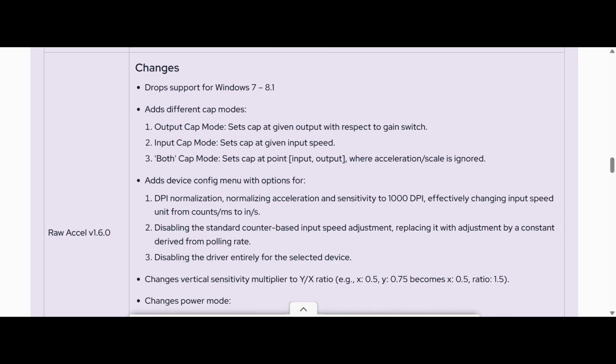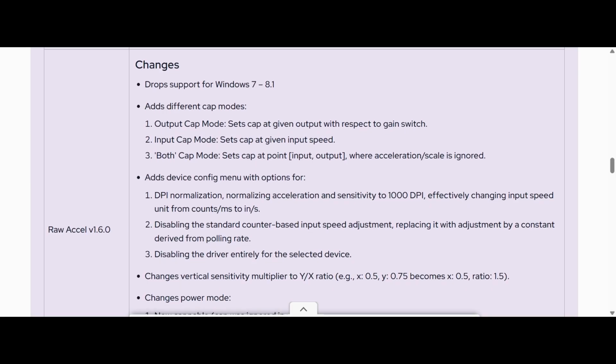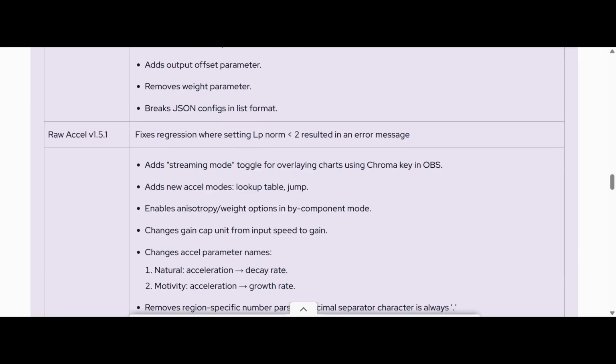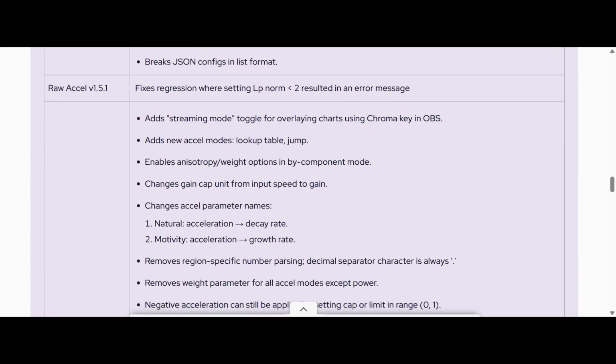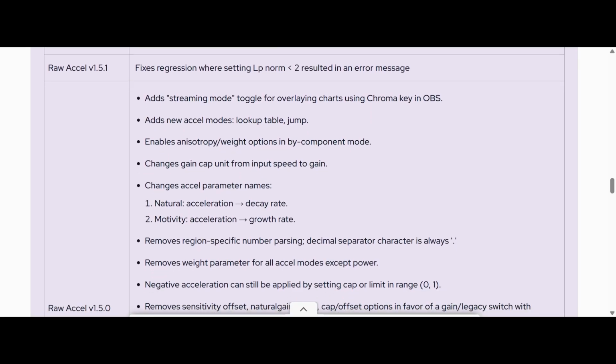Now that it's installed, the next step is setting it up. Open the Raw Accel program so you'll see options related to mouse movement. These settings allow you to control how your cursor responds to your hand movements. Start by keeping the default settings if you're new, then slowly adjust based on how it feels. The goal is to make your mouse movement more consistent and comfortable.